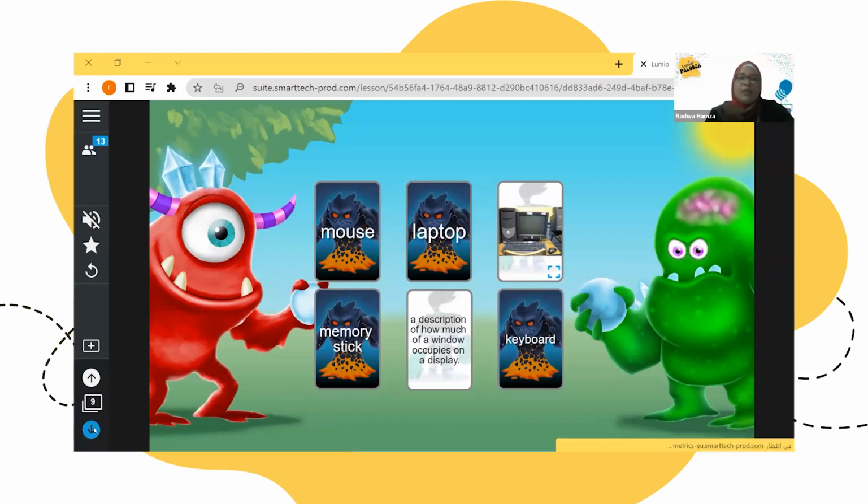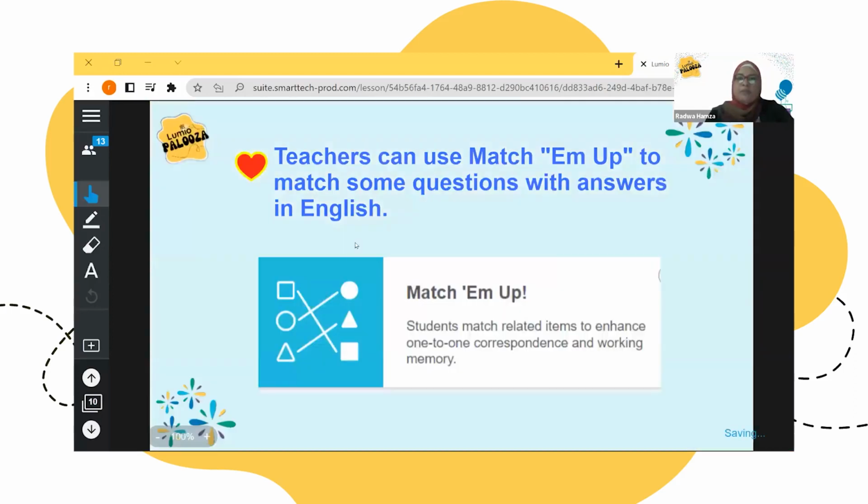Let's keep going. Another activity from the games-based activities is match them up. Teachers can use it to match some questions with answers in English. I like this activity very much, and my students also love it in the primary stage and in the preparatory stage also. They like to come to the board and match some questions with answers. They can match a word with a picture, as you like as a teacher.